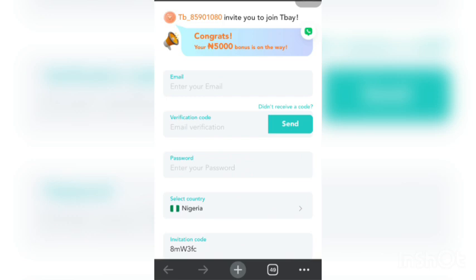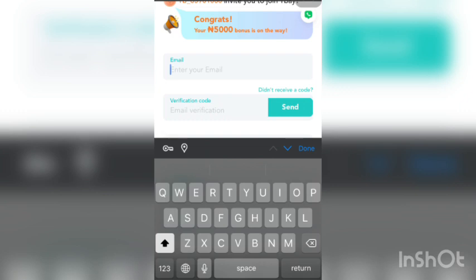If you're already on this app, ensure you sign up with a new email, and make sure somebody refers you. I'll be dropping my invite link in the description box and also in the comment section. So make sure you are referred by someone, and that you use a new email address. Now we're going to sign up.